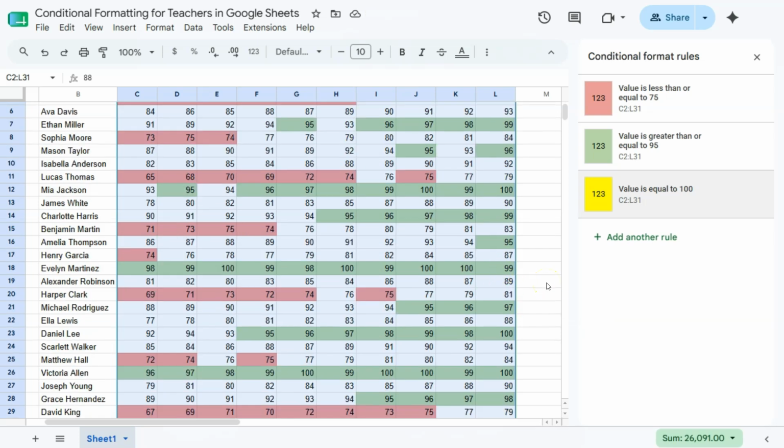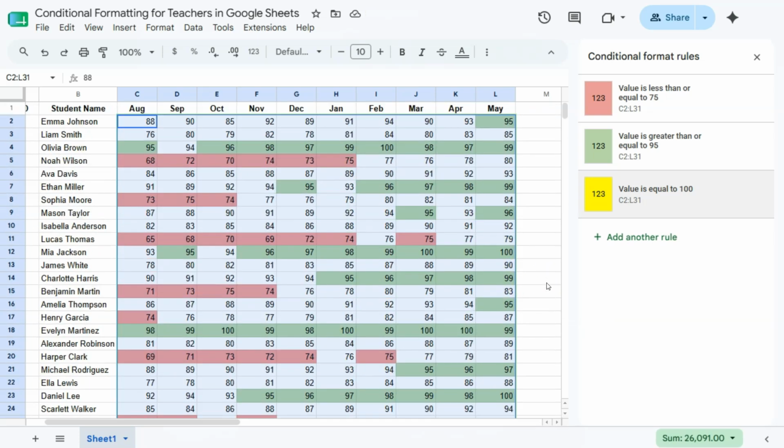Now, what's the problem here? The problem is the order of the format rules right here. Since some of these scores are 100, they belong to the second rule. But what about the perfect scores of 100 not being highlighted in yellow? So again, the order is this rule is at the bottom. We can't see it because it's being covered by this rule right here.